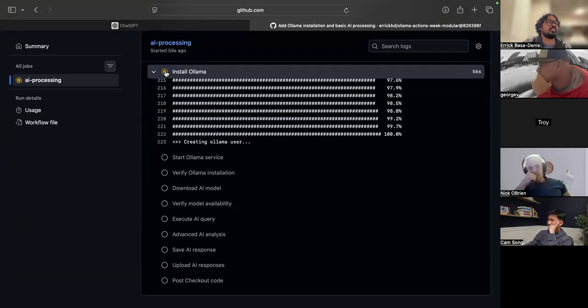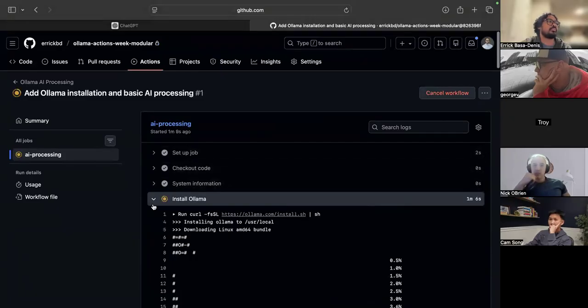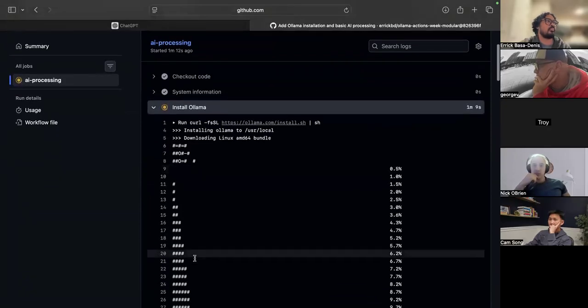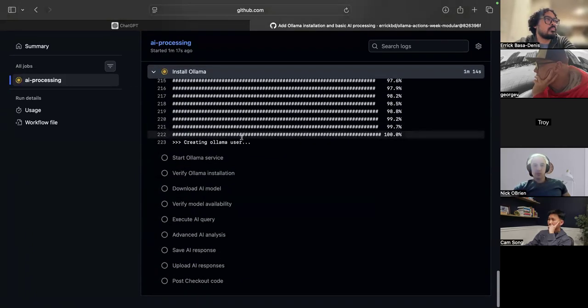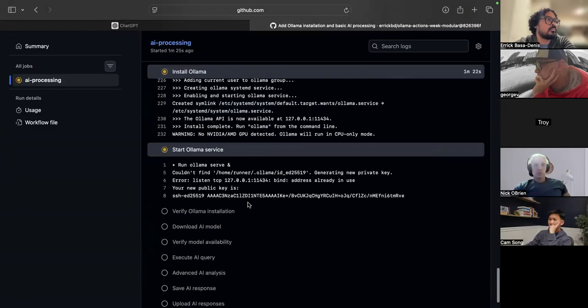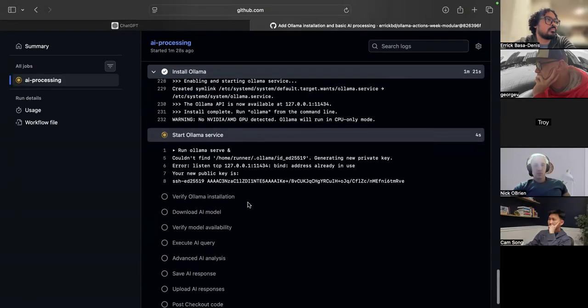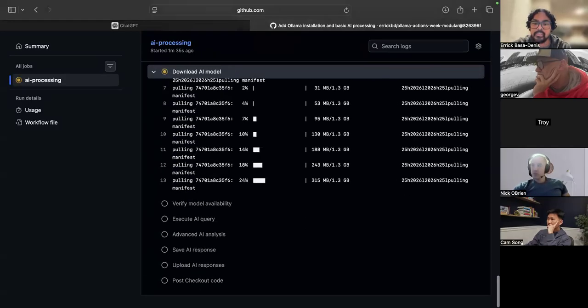So the yellow dot usually means that it's processing. If it's red, of course, you get an error and it stopped. Green, it was successful. Or these check marks. And usually installing Ollama takes a little bit, so just have to wait for that. Are there any questions while we wait? I know I was going through that fast.